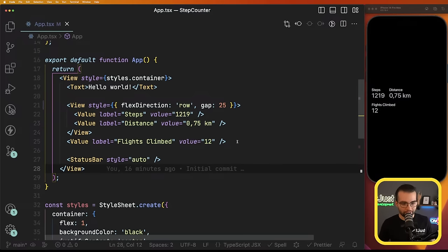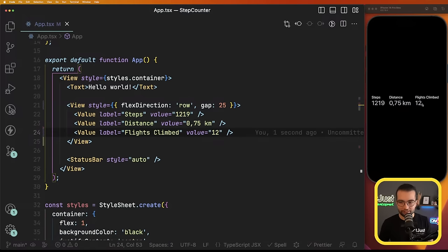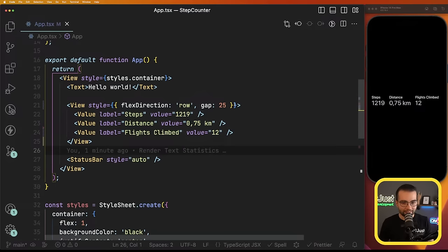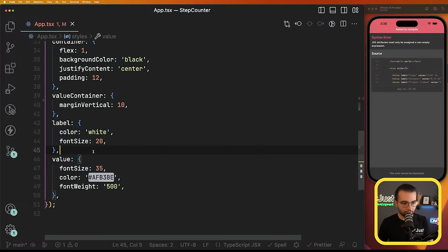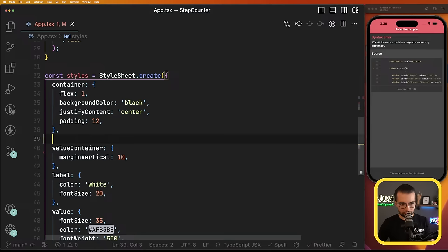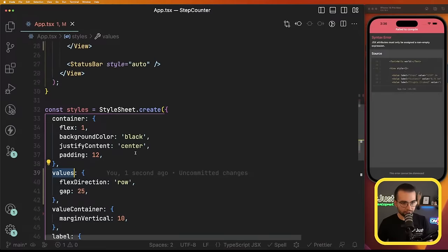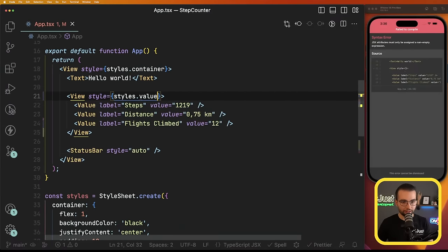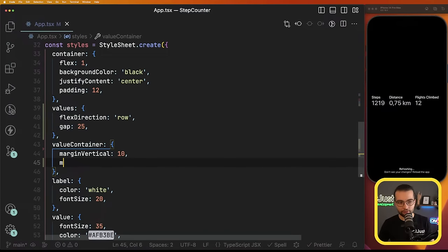So I'm probably going to move this value also in this container like this. They will all be displayed like this in the same row. Let me go ahead and extract these styles into the style sheet. So I'm gonna have values, and these values will contain this flex direction and the gap. So let's give styles.values like this.